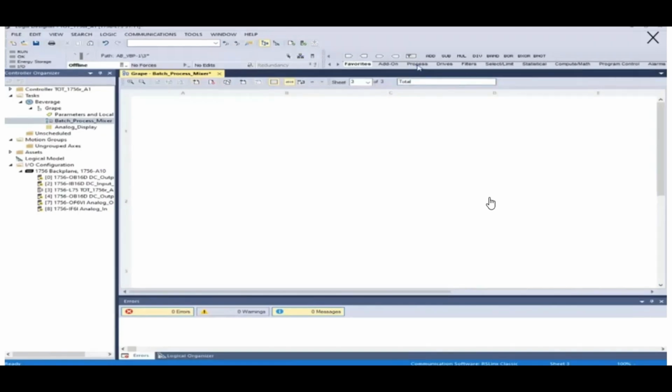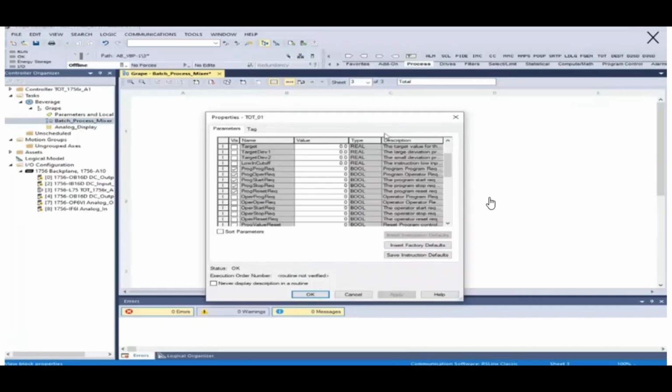Add a TOT function block element on the sheet. Program the instructions such that the totalizing stops when ingredient A fills the tank up to 12,000 gallons. Totalize the periodic time, but do not register flow less than 1 gallon per second.